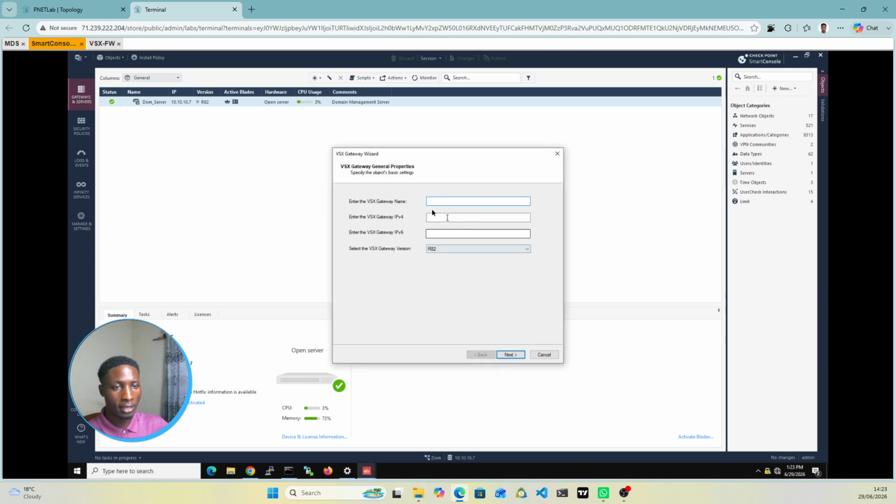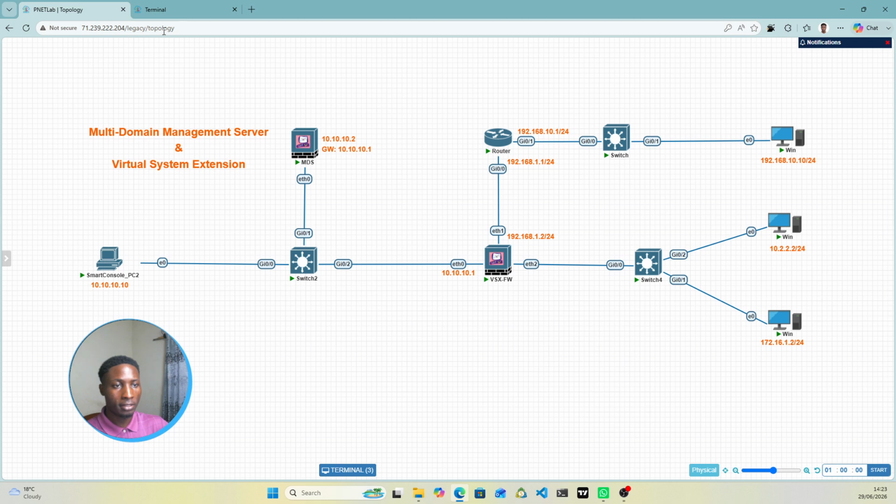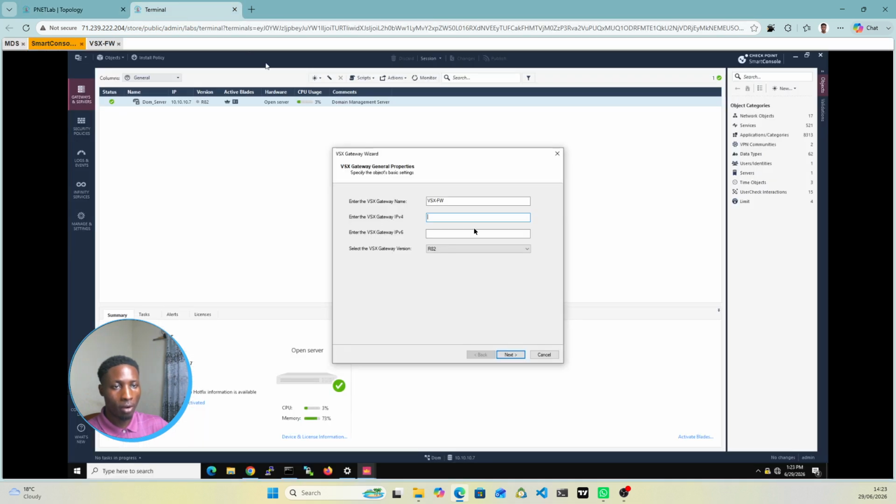And once we are here, we just need to put in our name. I'll just take VSX firewall and enter the VSX gateway IP. We'll just put the IPv4 address, and that is 10.10.10.1. And also the version is R82, yes. You can change it to suit your environment. From there, we'll just take next.